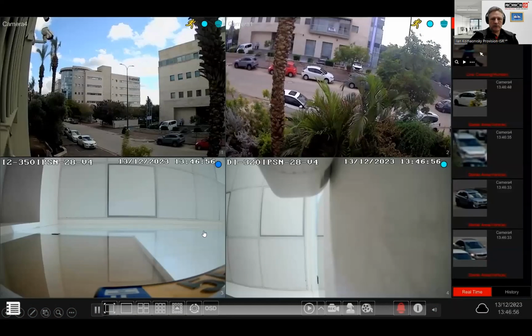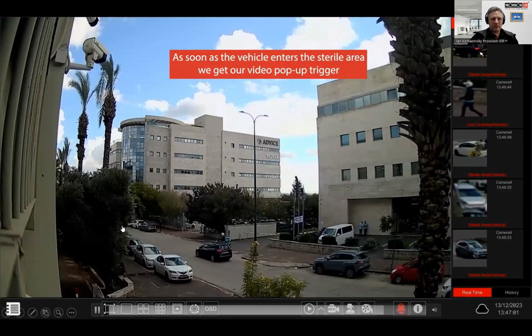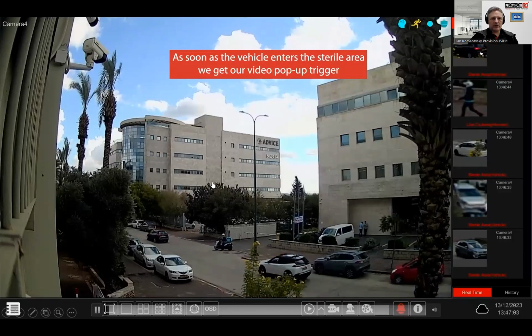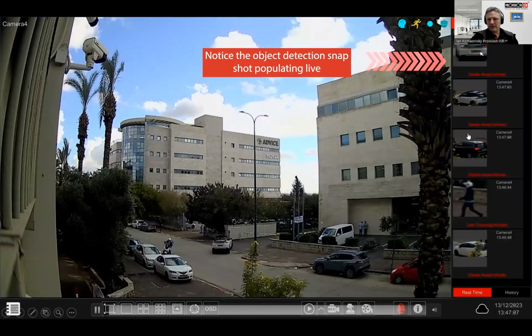So we're going to wait until the camera, and you see there is a vehicle coming in. When this vehicle is going to be touching this sterile area, we're going to have immediately the reaction to it, which is a full screen. And we are already seeing on the right side the targets. We are going to see the snapshots, which actually triggered this kind of event.